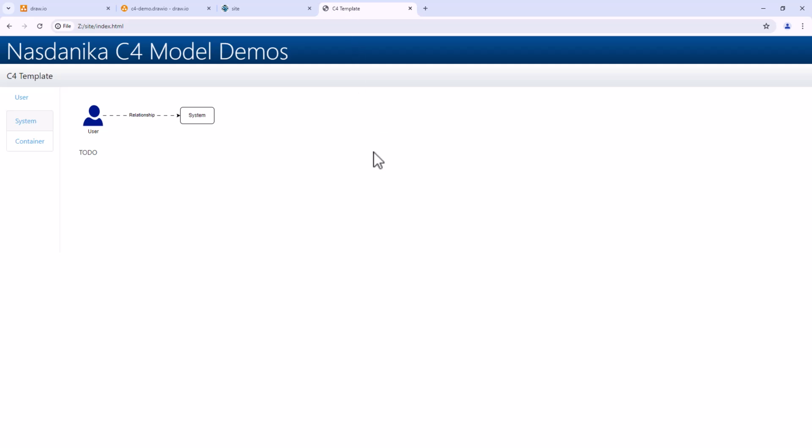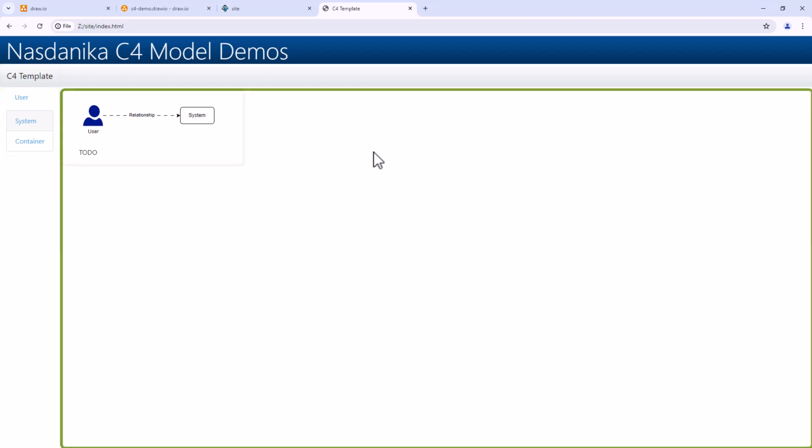This is our documentation site. Let's explore it. On the top we have our root action text. Below is the name of our model. On the left there is a navigation panel. This is the content panel.